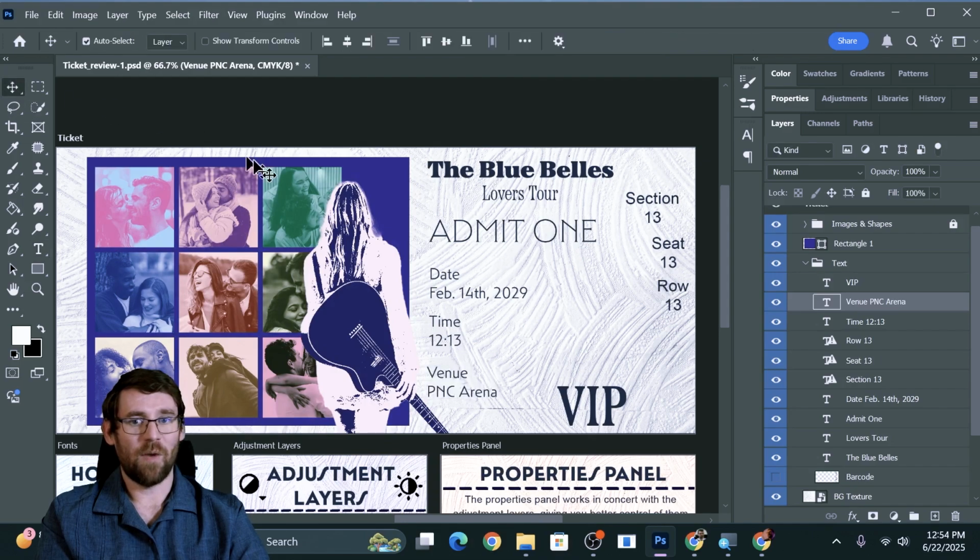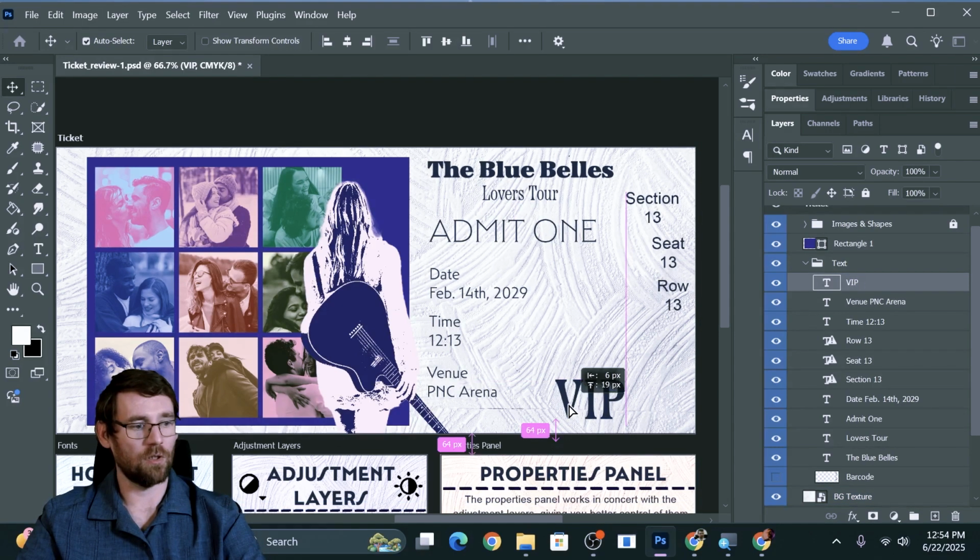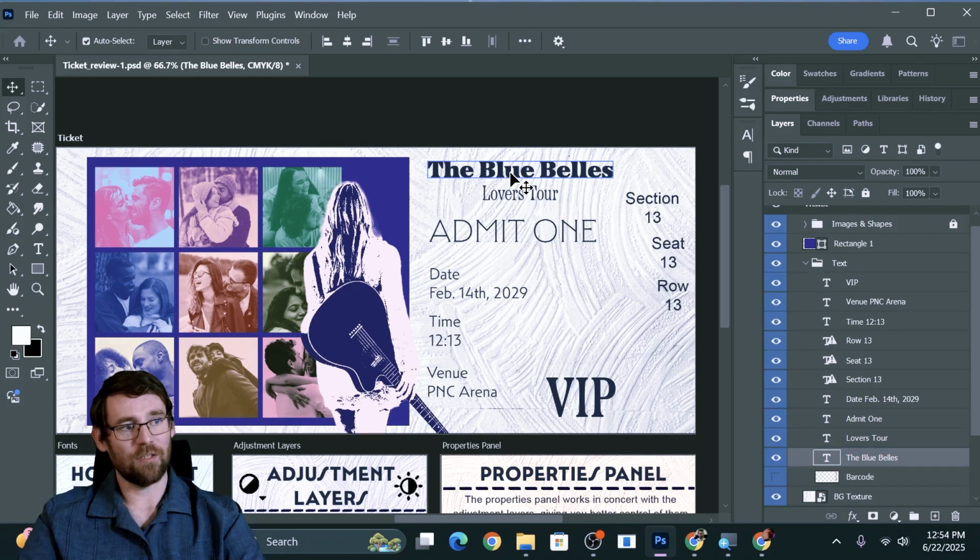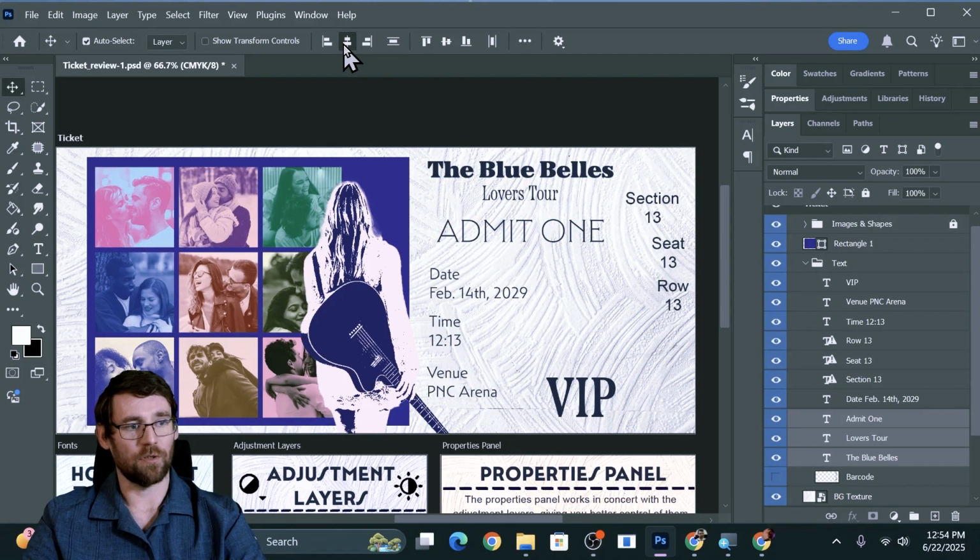All right, so that gets my main chunk of text done. I'm dealing with two types of alignment here, and that might be throwing off the look a little bit, but I think it looks cleaner by doing this. I've got a centrally aligned thing at the top, the Bluebells, the Lover's Tour, and Admit One. I'll select all three, and I'll line them up centrally.